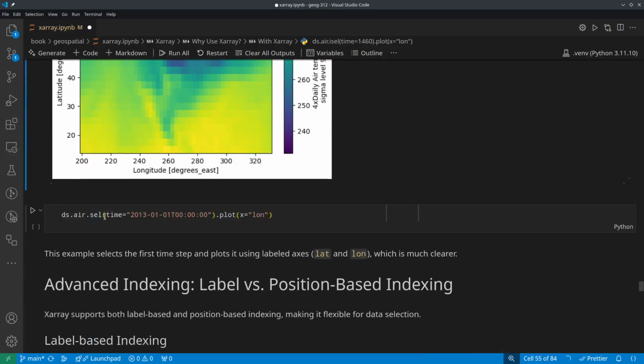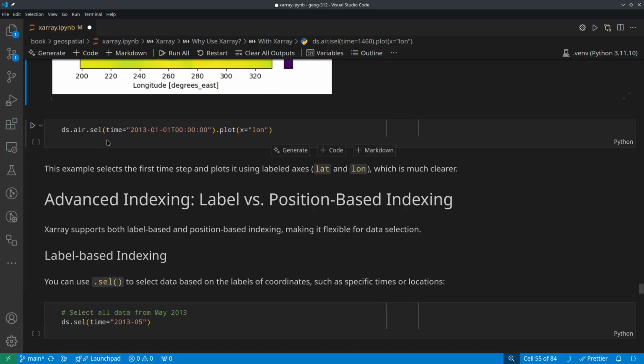But even better is this one, okay? So look at this one. Compared to isel, which basically selects by indexing, this sel selects by the absolute coordinate. So right now, look at this one. Time equal to 2014, January 1st, and this is by hour, by minutes, by second.